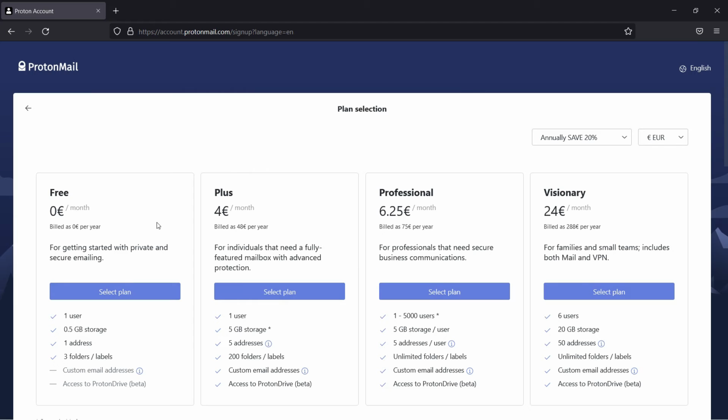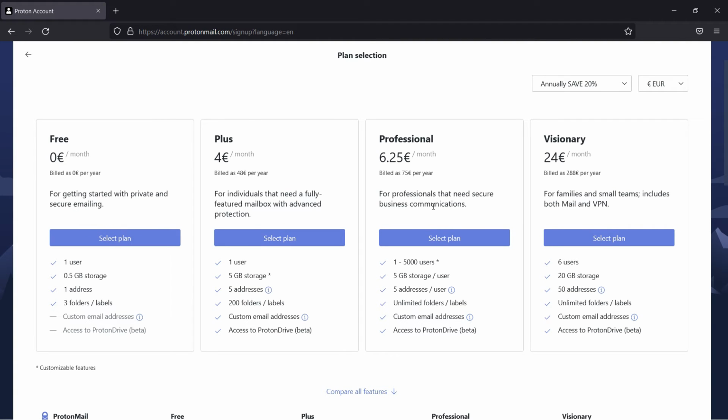In the next window, there are 4 plans: free, plus, professional, and visionary. According to your need, choose an account type and choose Select Plan. Here I choose the free account type, which has only limited account features compared to the premium plans.